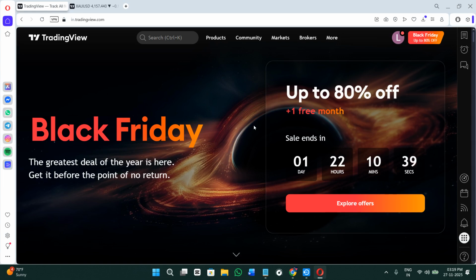In today's video, I will show you exactly how to use the risk reward tool in TradingView in 2026 to plan your trades properly.